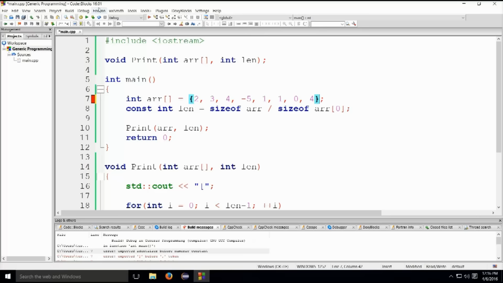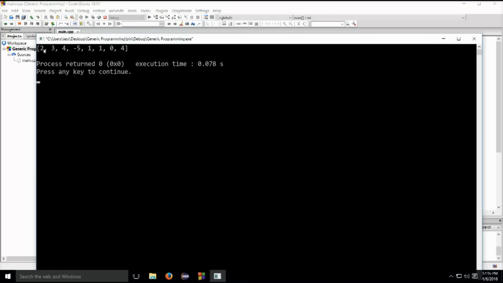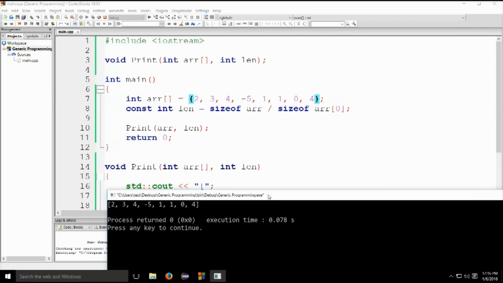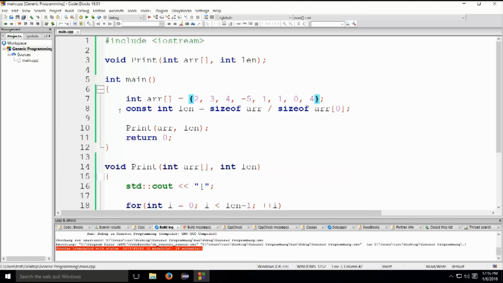Wrong. And let's go ahead and run it now. Okay, there we go. It says 2, 3, 4, minus 5, 1, 1, 0, 4. You see, they all got printed out without any sort of problems, and you even had a new line at the bottom. Now let's go ahead and discuss this part a little bit more.